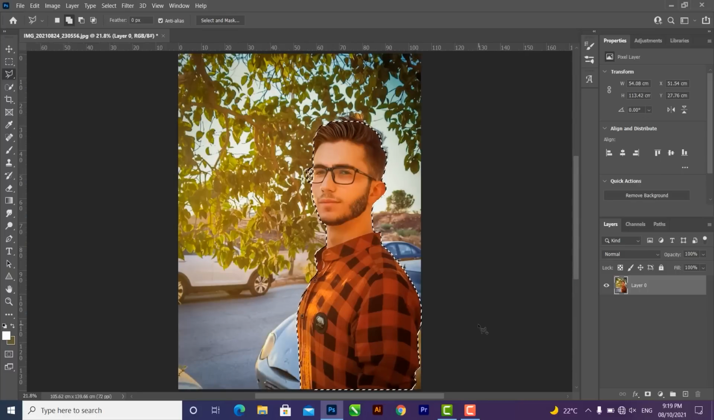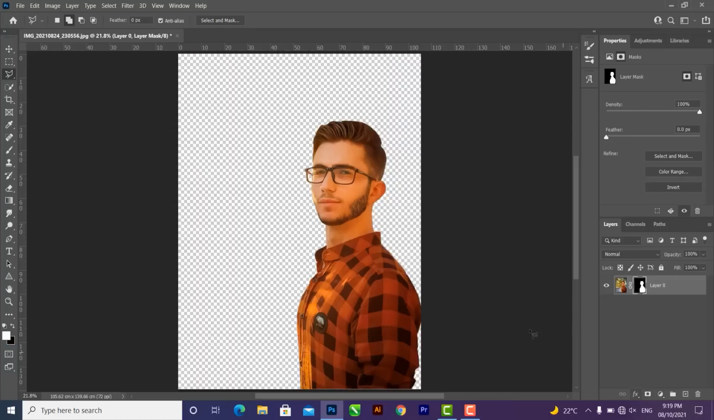Alright, after you're done selecting, click on the mask icon right here, and boom, you're all selected.